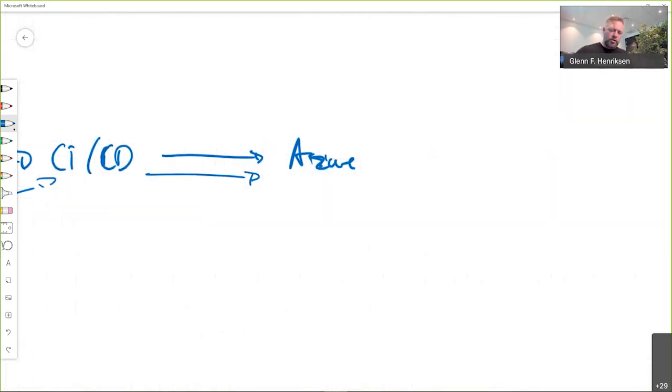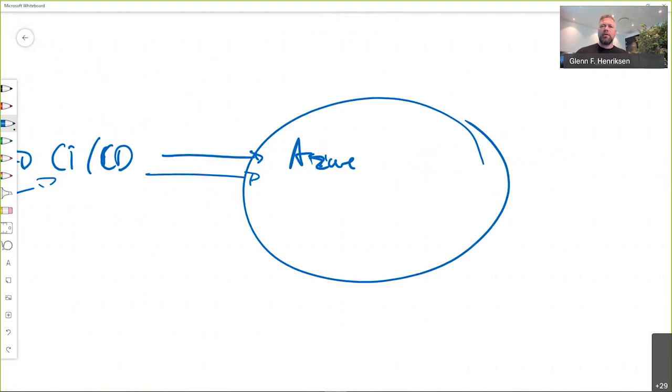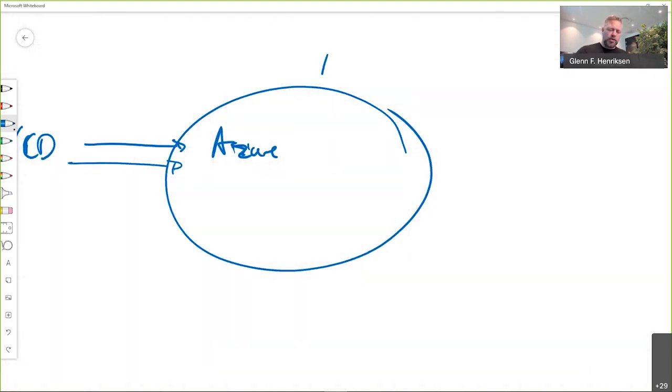Now in Azure, log files are shipped to Application Insights, which can be outside the security boundary.